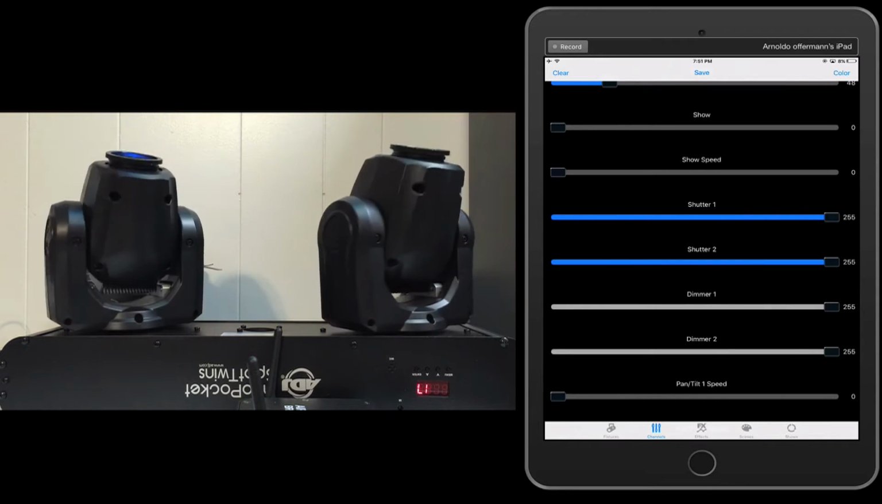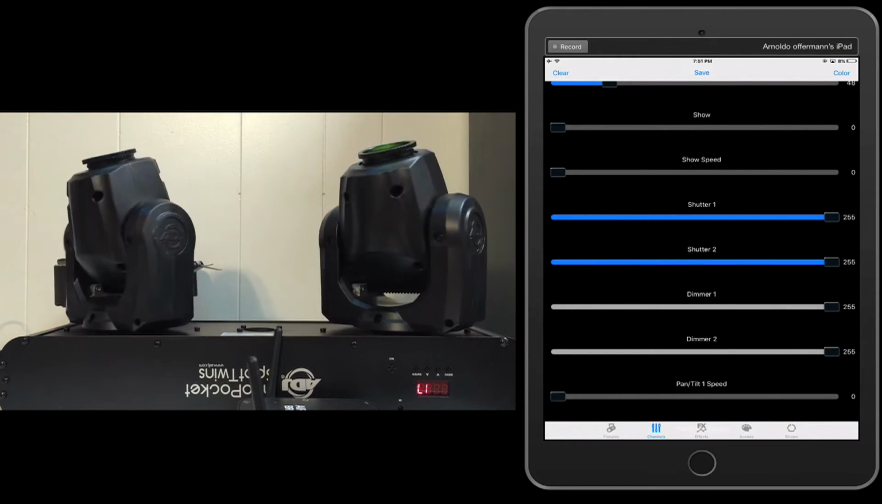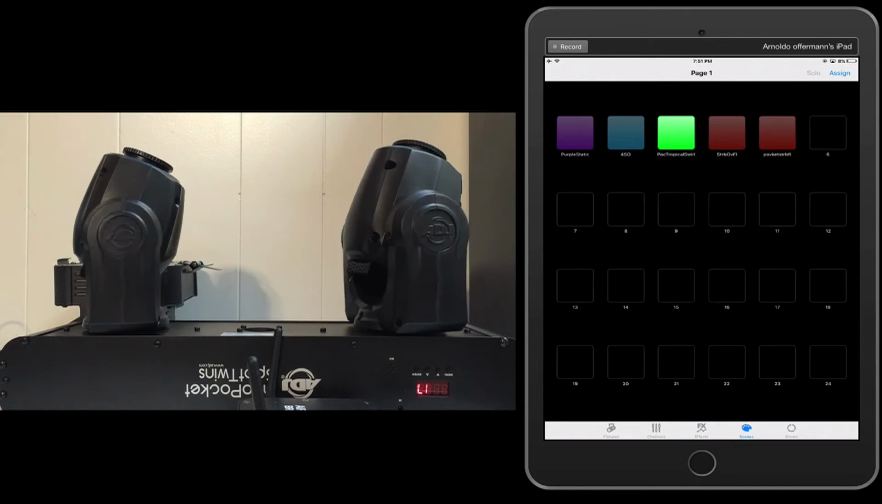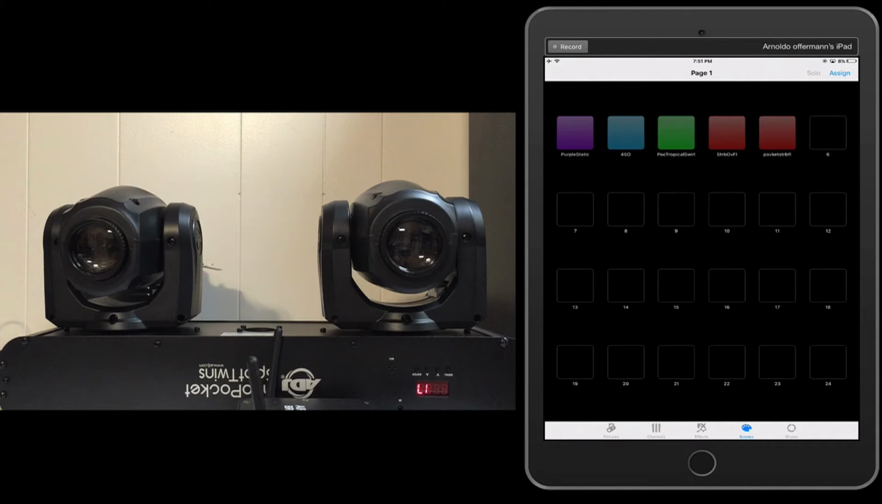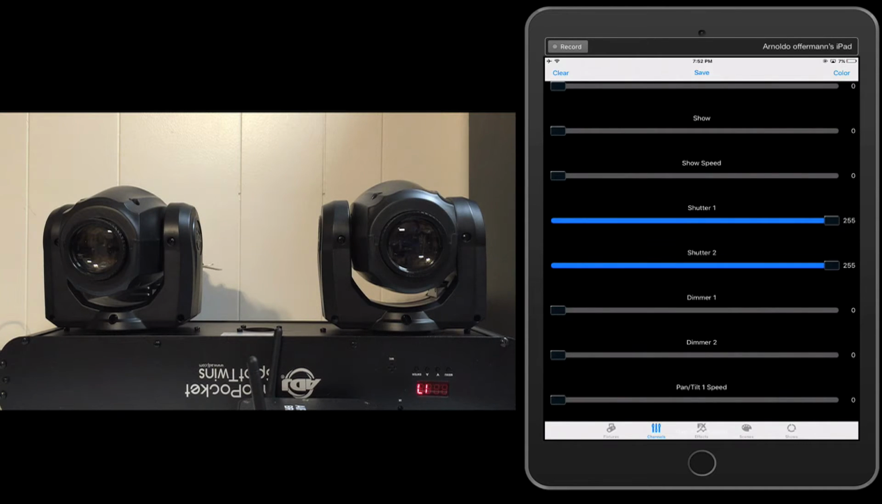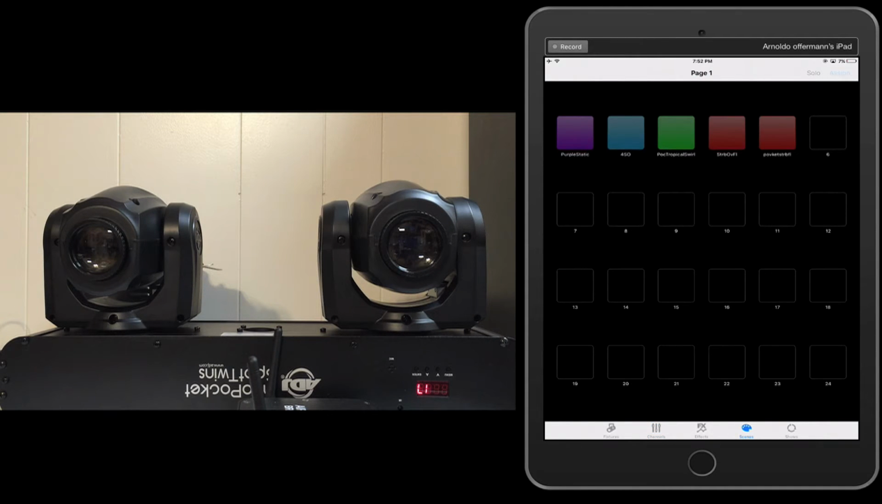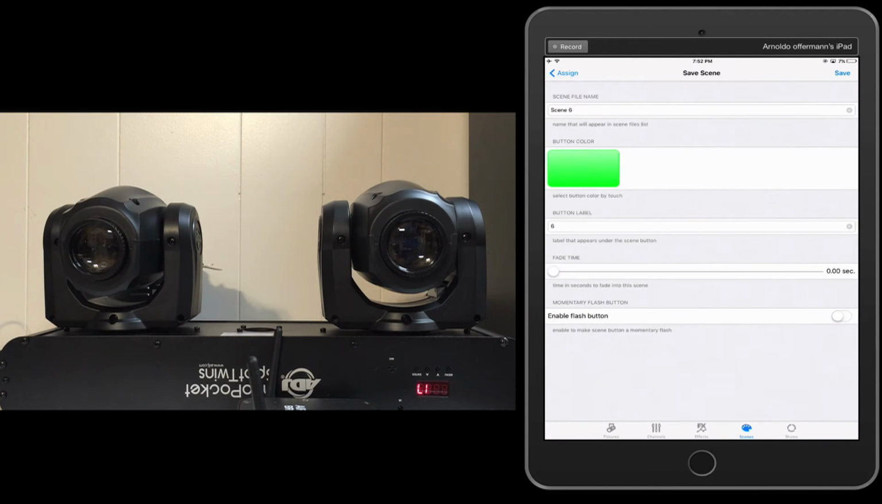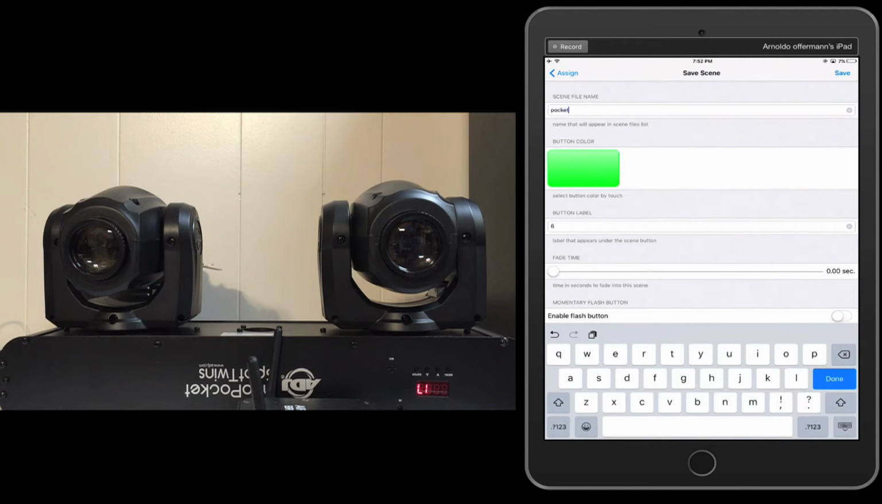What I'm going to do is go into my scenes, and we are going to shut that off for just a moment. And I'm just going to make a scene for the pocket spot. It's going to be called Shutter On. All right. And now that we have that, we're going to go into Assign, and we're just going to call it Pocket On. And we don't want to enable a flash button.